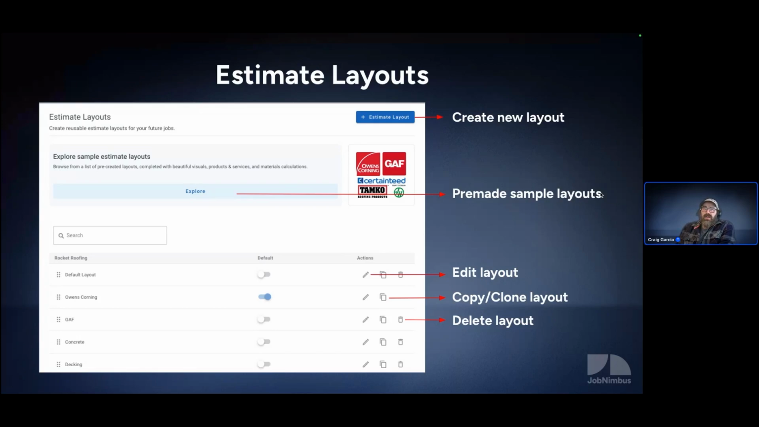The other buttons that you'll see on this screen are pretty straightforward. We do have the edit layout icon, which looks like a pencil and eraser. The copy clone layout button, just to make new layouts a little bit easier. Why reinvent the wheel when you can just copy paste? And the delete layout icon is just that trash icon on the right-hand side.